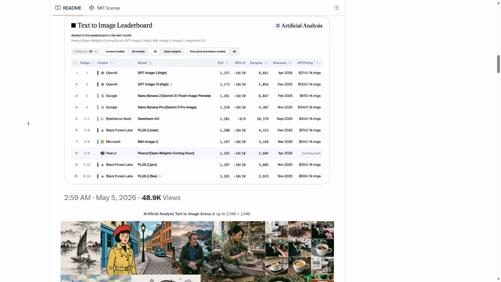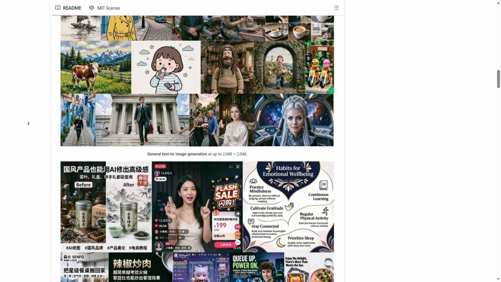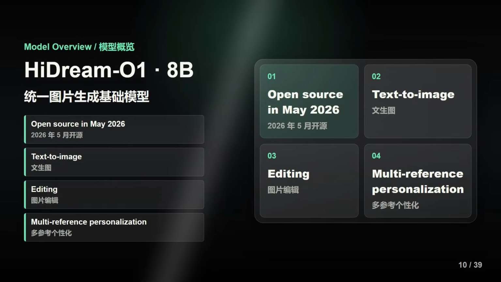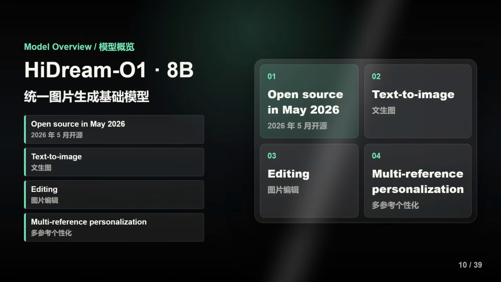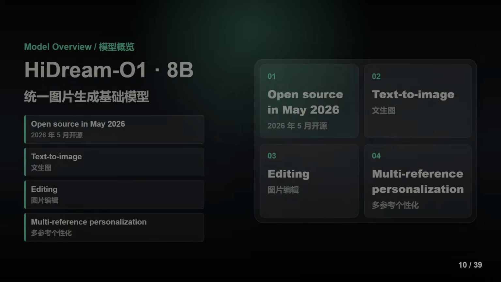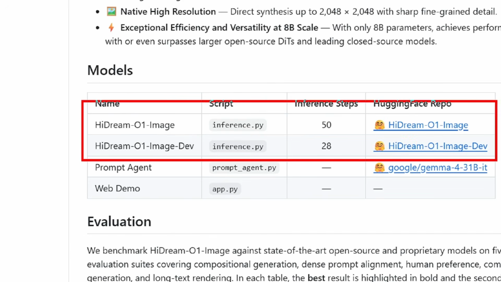The official positioning is very clear. It is not merely a text-to-image model, but a unified image generation foundation model. It can do text-to-image, editing, and personalized generation based on multiple reference images. Its parameter size is 8 billion. The official native repository provides two versions. One we call the standard full version, and the other is the dev distilled version.